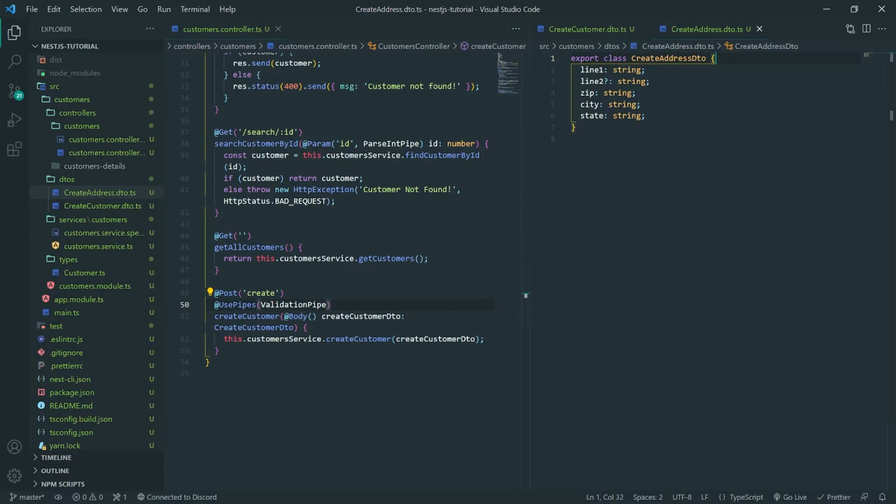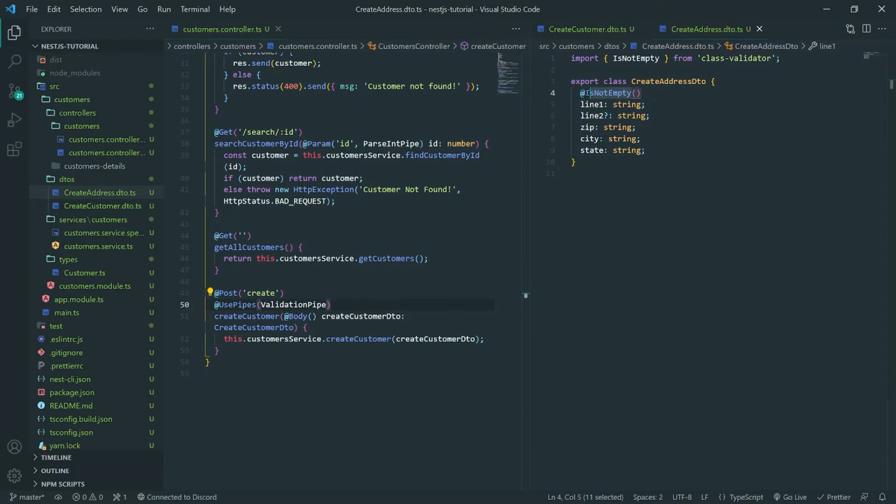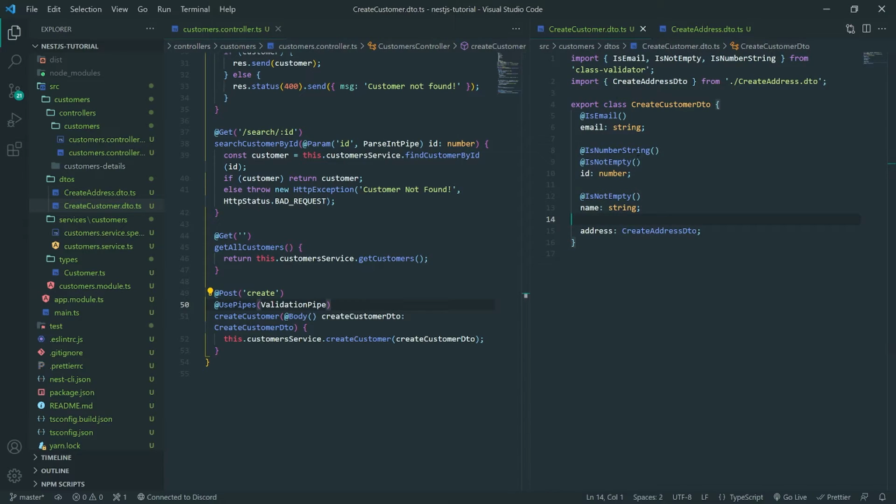Okay, and what we can do is validate each one of these fields. The address is going to be required, but we also want to make sure we validate each one of these fields as well. So we'll make sure that line 1 is not empty. We won't validate line 2 because line 2 can be empty. We'll validate zip code to be not empty as well. Same thing with city, and same thing with state. Okay, and that's all we'll do for validating the create address DTO.